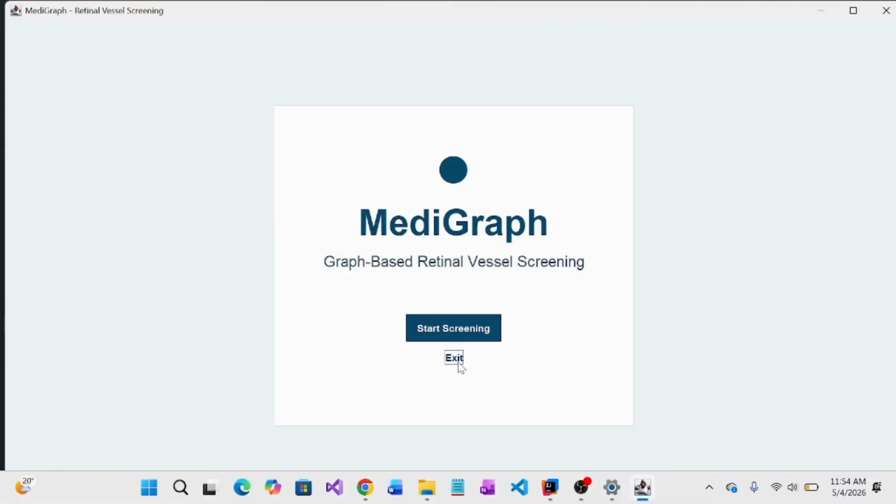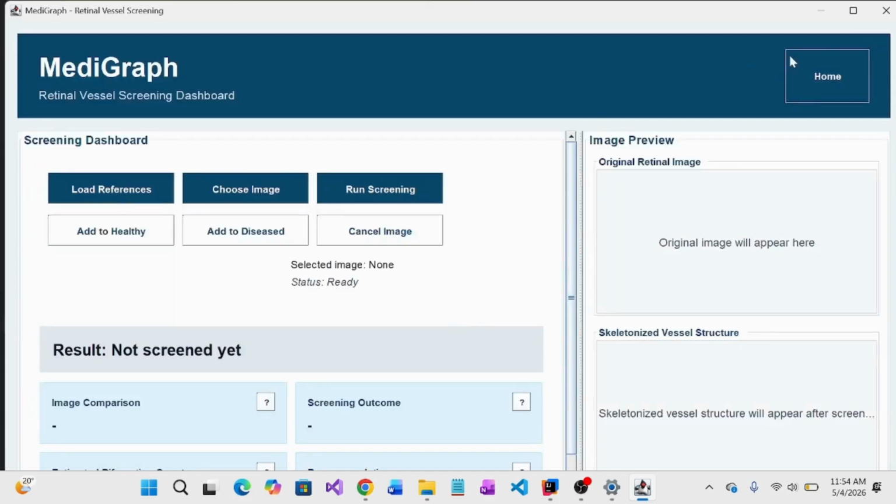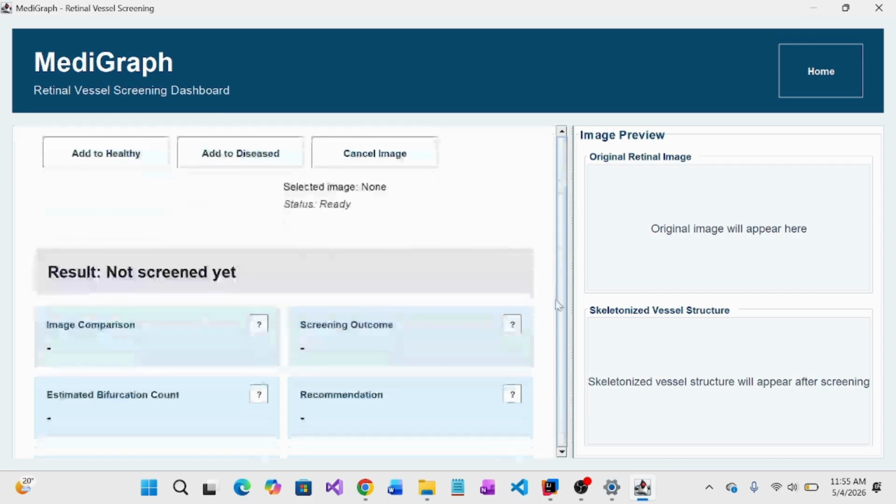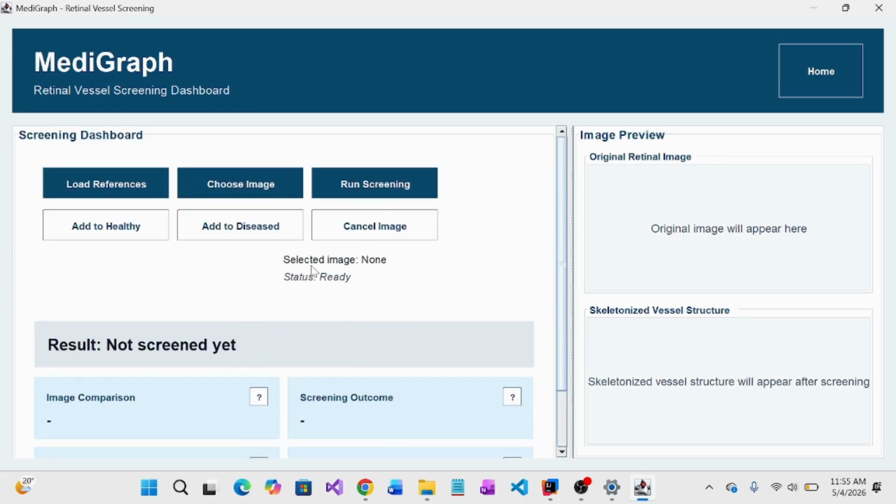Over here, we can either exit or start screening. If we decide to start screening, we will be taken to our retinal vessel screening dashboard, with a button to take us back to the home page if need be. We have an image preview section where we can see the original image and the skeletonized vessel structure image, and a screening dashboard where we have the buttons we use to complete actions, and the results section where we can see the result of the screening.